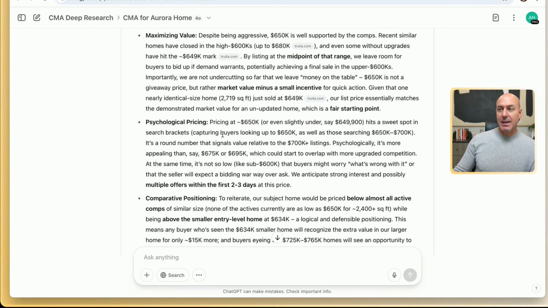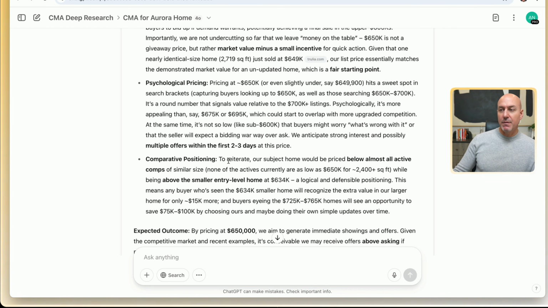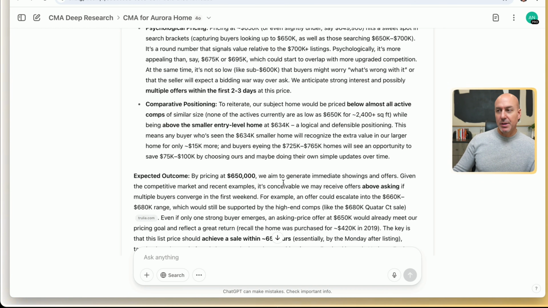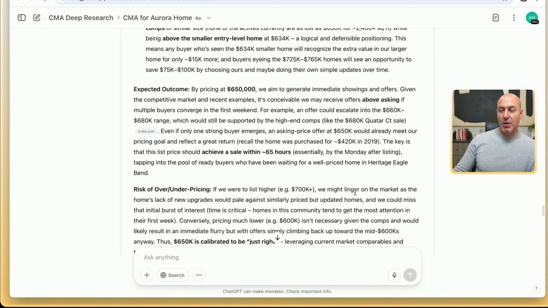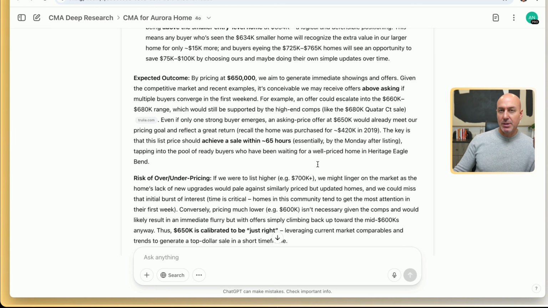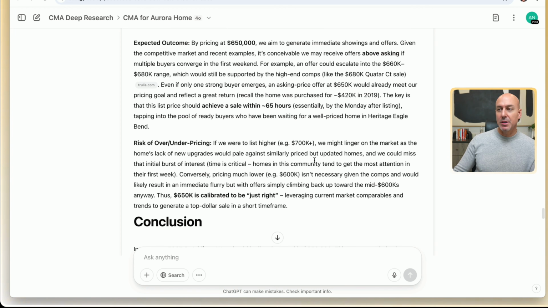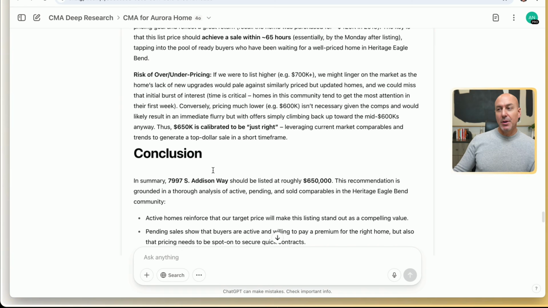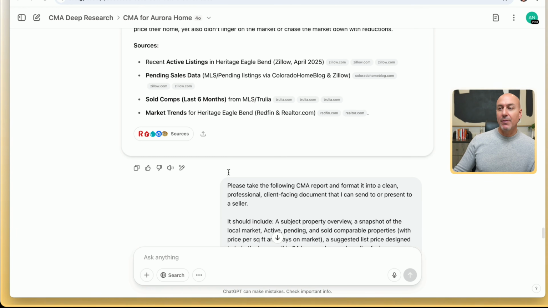Look at this. We've got psychological pricing, comparative positioning, expected outcome, all of that using all the data it can, going deeper and much further as far as the research goes. It tells us the risk of overpricing. This could be great verbiage when you're utilizing with your client. If we were to list at 700, we might linger on the market as the home lack of new upgrades would pale against similarly priced updated homes, and we could miss that initial burst of interest. Time is critical. So it does a conclusion summary of everything in here.